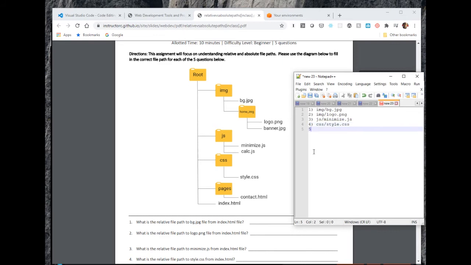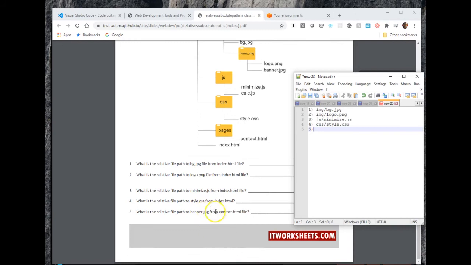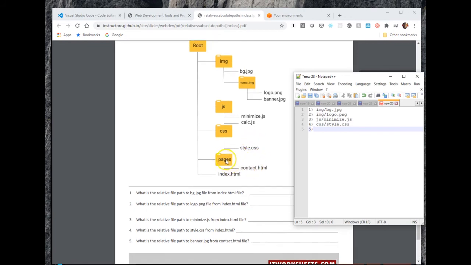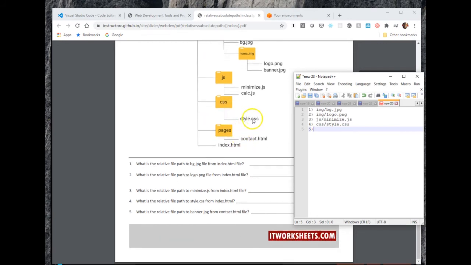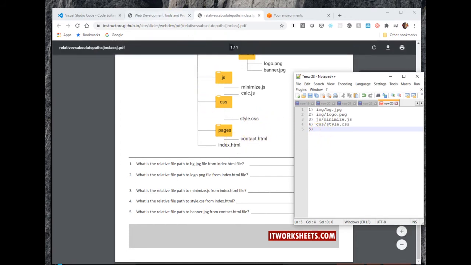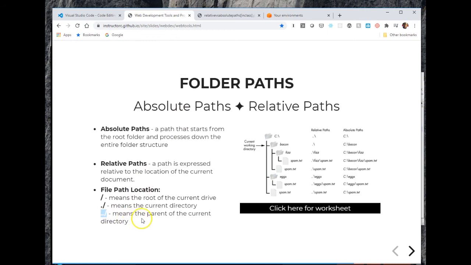And the last one, like I said, is going to give you a little bit of a challenge here. It's going to say, how do we reference banner.jpg from contact.html? And you'll see that contact.html is located within a directory called pages, and we need to retrieve the resource. If you remember from the previous slide, that means we need to jump back to the parent directory and then go retrieve the resource.